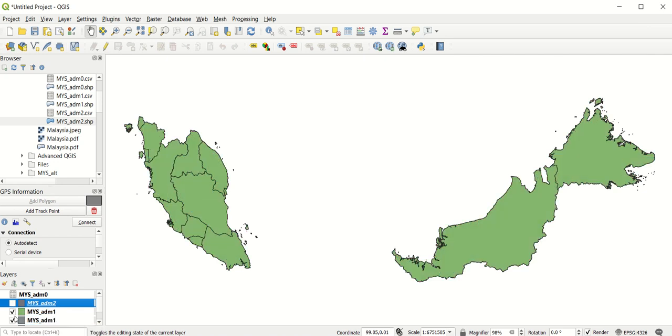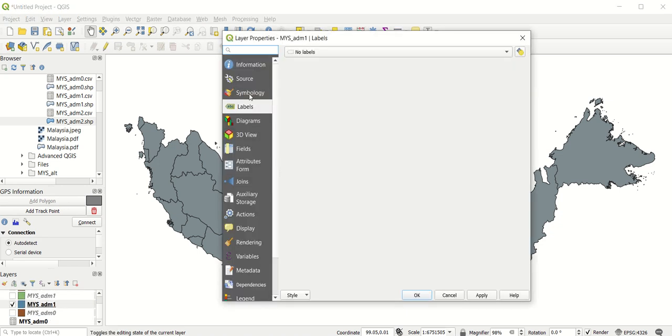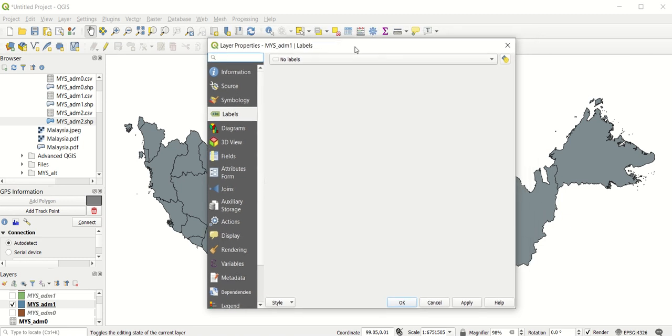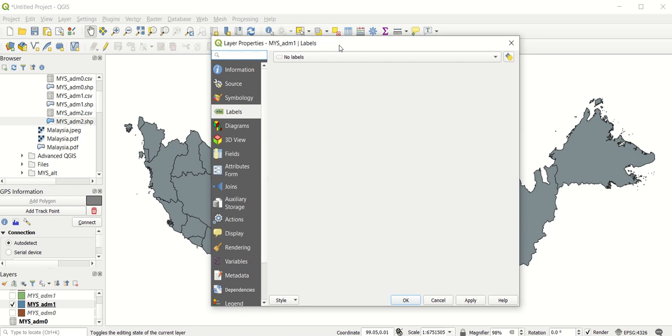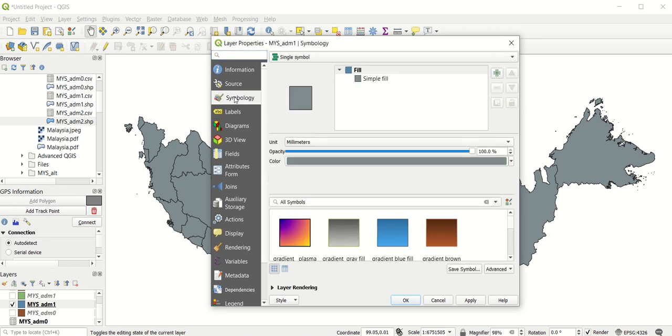Okay, now I'm using only adm1. So I double click, then this section will appear, layer properties. So click on symbology.